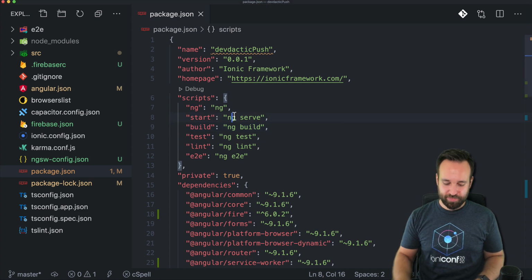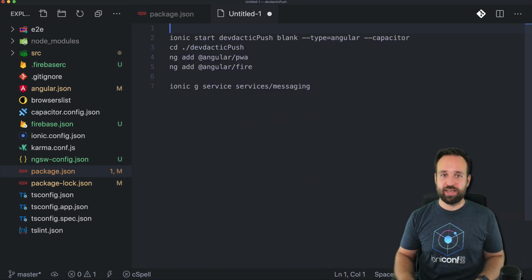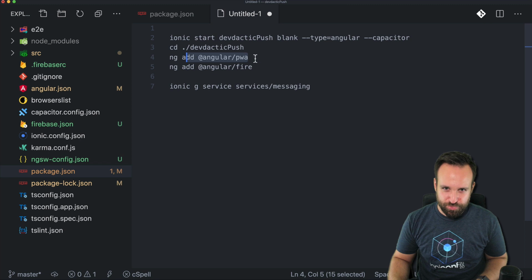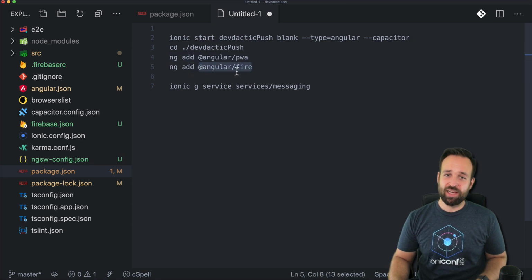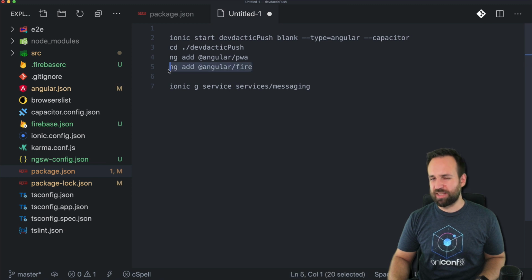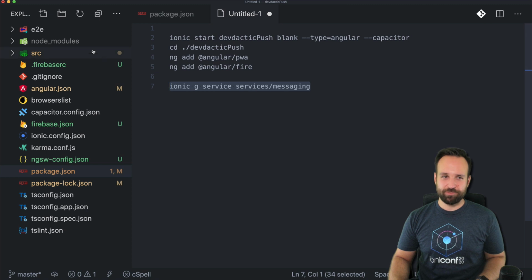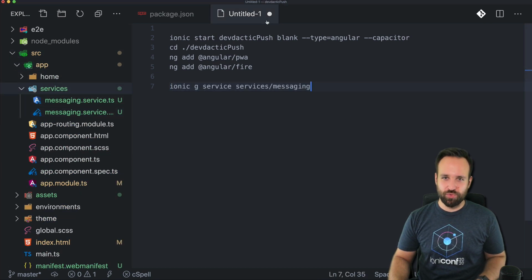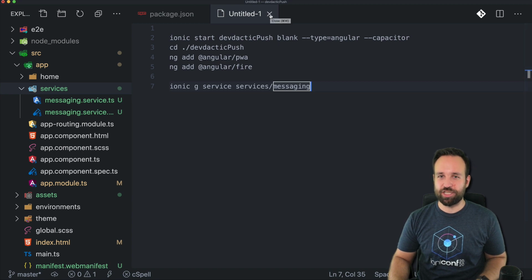Anyway, I already started a blank new Ionic application with Angular and Capacitor, and I added two schematics. First one for Angular progressive web apps, because we want to build a progressive web app, and then AngularFire. We could also do this without, but I kind of like AngularFire. And then we also generate another service, which will hold all the logic for our application for the messaging.